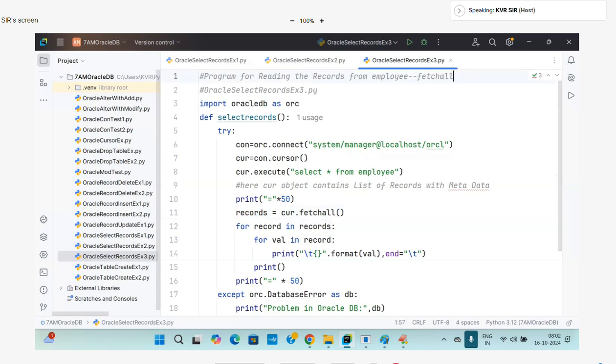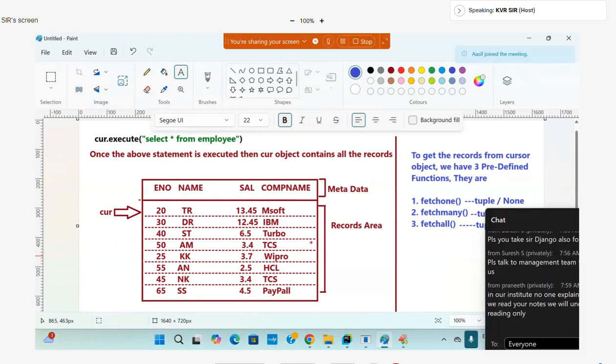How many ways are there to get my records? Three ways. One is by using fetch one. Second, fetch many of number of records. Third one is fetch all. So what they have written, we understand. This is called processing the records. Next I'll go to how to process it. Go to our diagram once. We process this type of data by using which functions? Fetch functions.